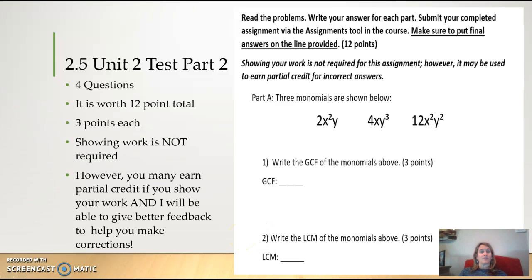Showing your work is not required. However, you may earn partial credit if you show your work, and I will be able to give you better feedback to help you make corrections. Otherwise, I'll just be able to say it's incorrect. Make sure you put your answers on the line provided. You have to find the GCF of these 3 monomials and then the LCM. Again, you do not have to show or explain your work. If you do, you can earn partial credit, and I will be able to give you more meaningful feedback.